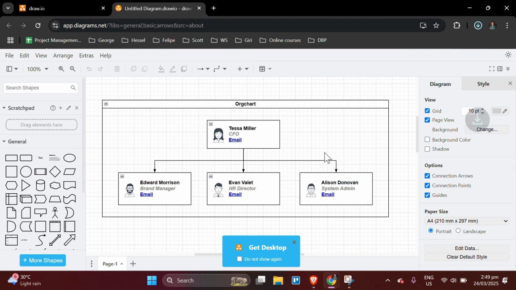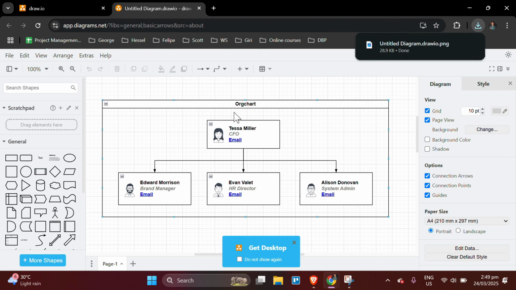If you want to share your diagram with others, you can either share the link, if stored in the cloud, or send the exported file. You can also embed the diagram into websites or presentations using the provided HTML embed code.